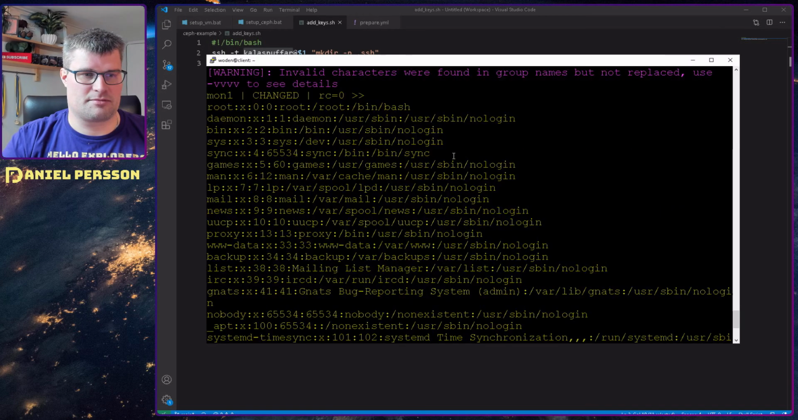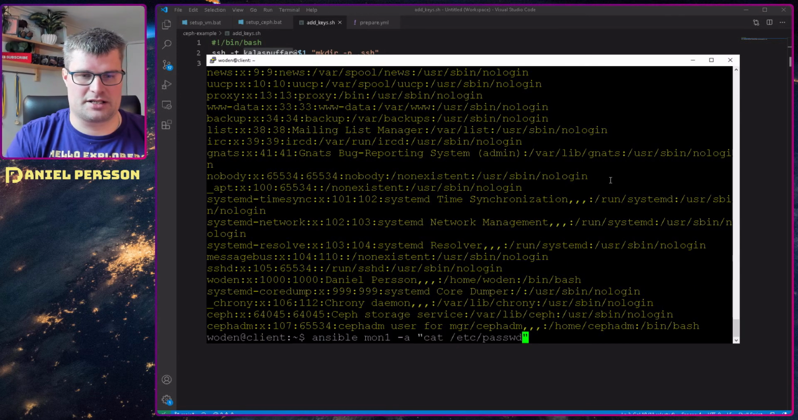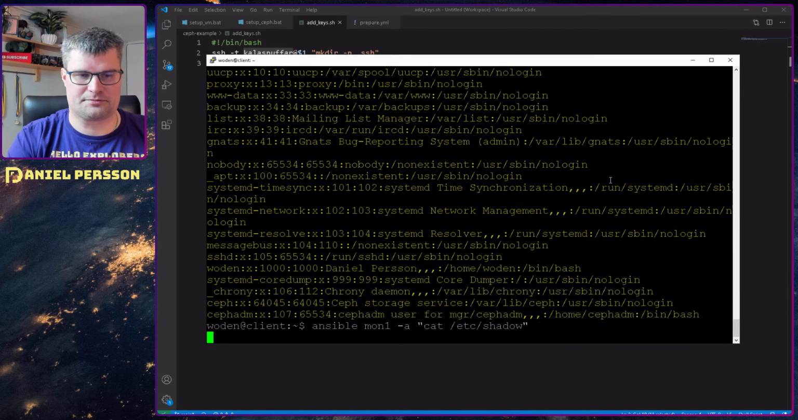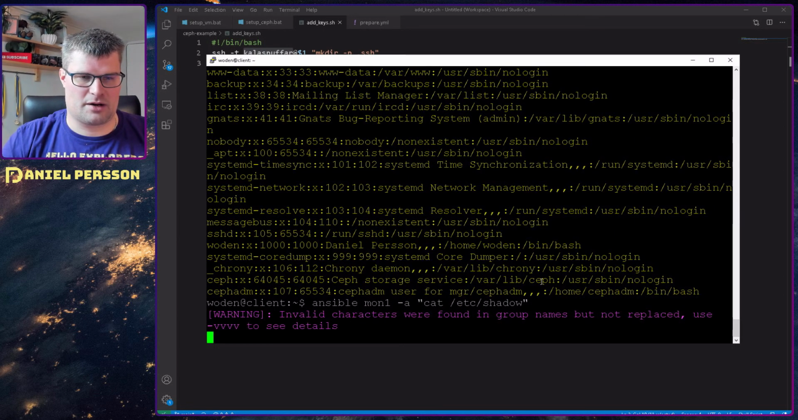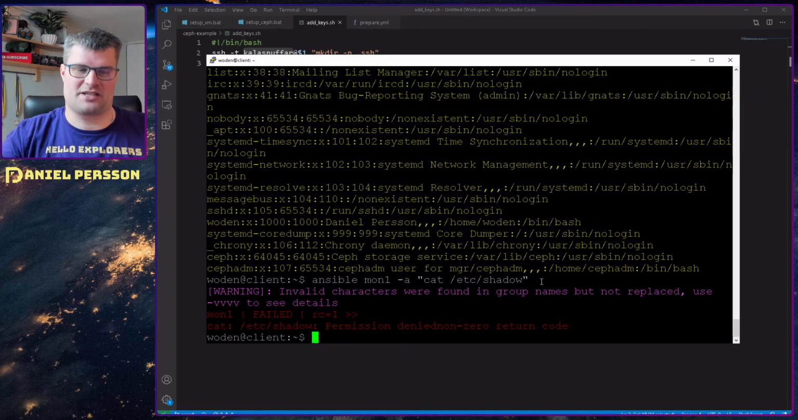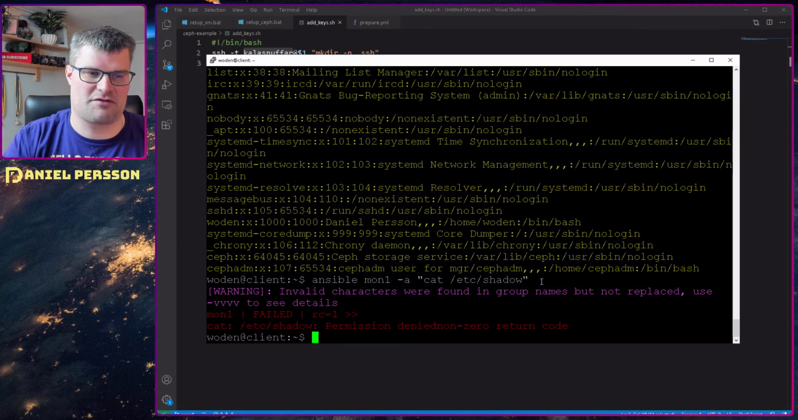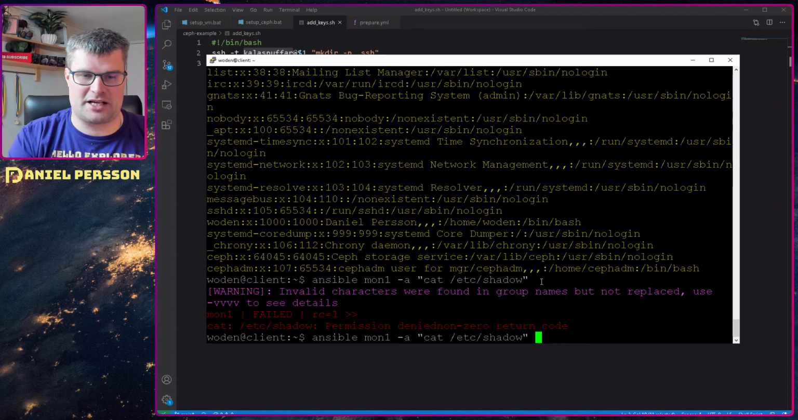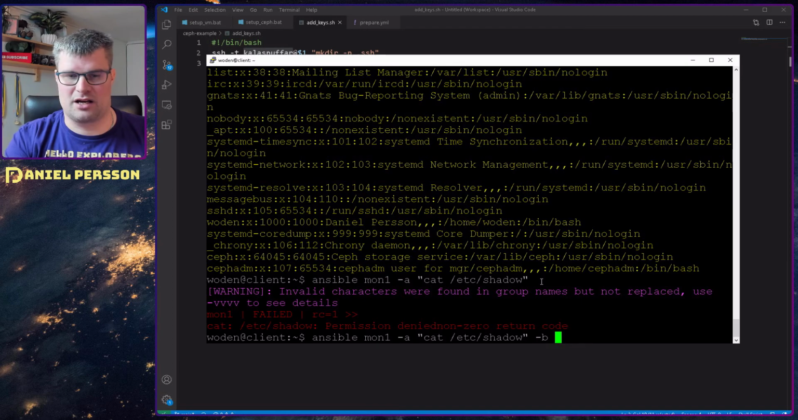Could do that. That's interesting. Let's see if we can do the same with shadow. And I want to do something that I can't do. So in this case, I'm not permitted to do /etc/shadow, because shadow is the password file that contains the specific password information.